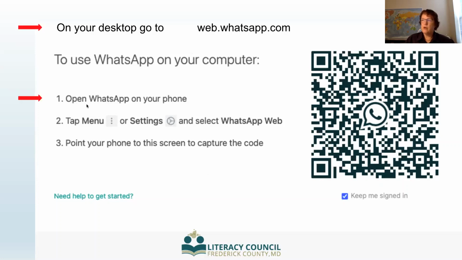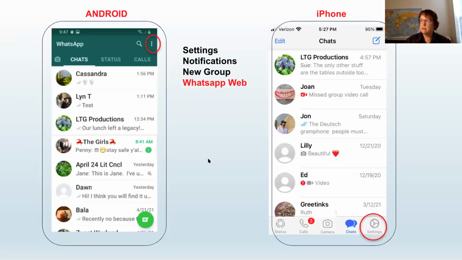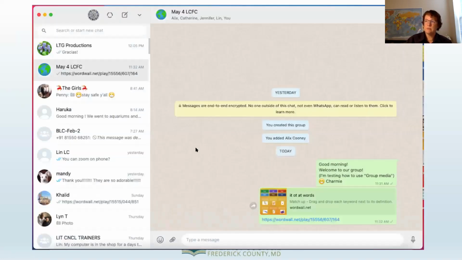It gives you the directions. It tells you, okay, open WhatsApp on your phone, tap that 3-dot menu, and this takes you through it. You're actually reading these things. You don't have to remember this. Or you click on settings if you have the other phone, and the choice comes up to select WhatsApp web. Then you just hold your phone up to that code. And suddenly, magically, this is what comes up.